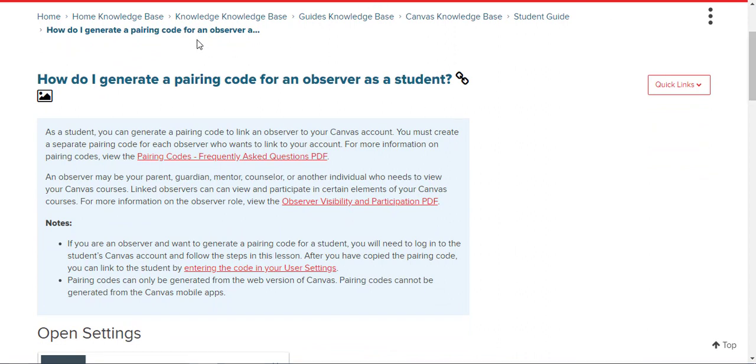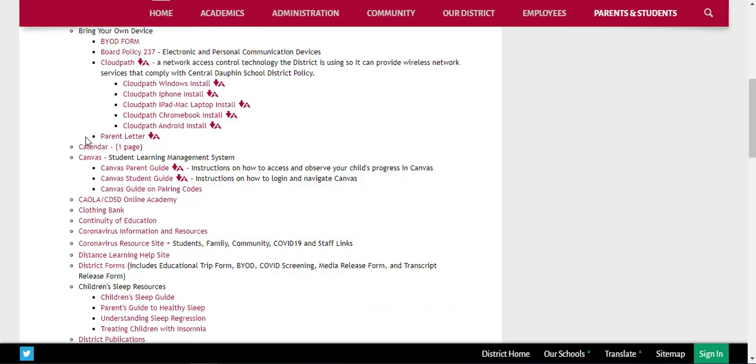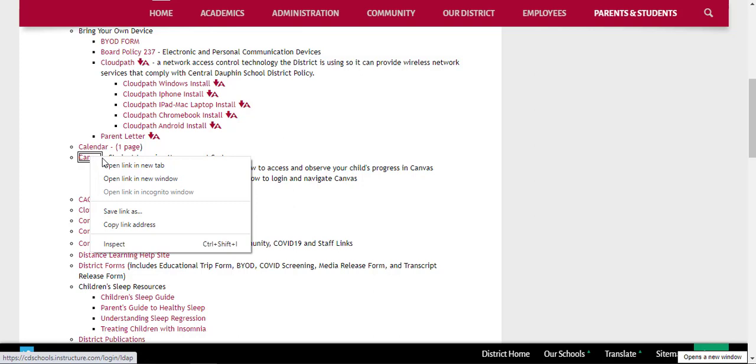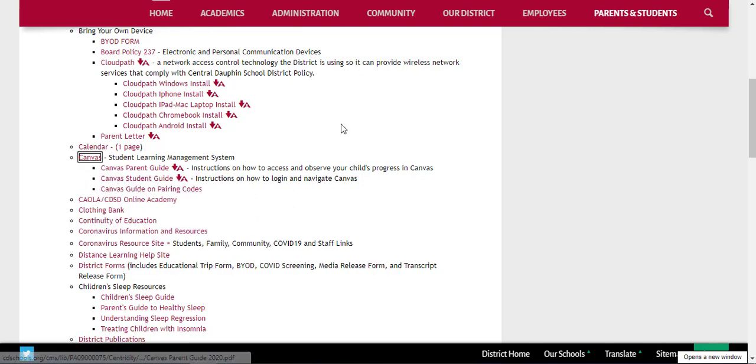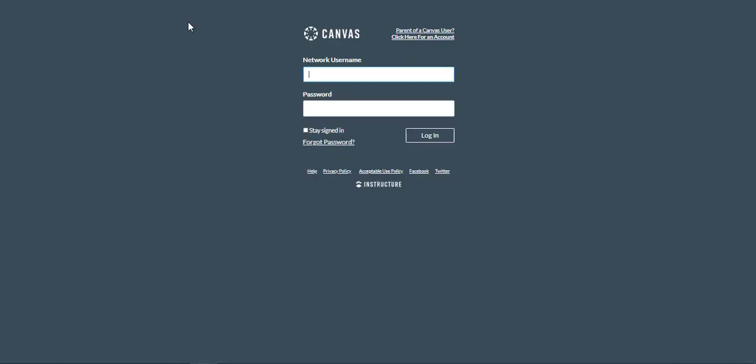So now, once we go to the parent portal, we are going to go ahead and open Canvas in a new tab. And it is going to give us this login screen. If you do not have a pairing code already, then you're going to want to work with your student to get a parent code. I'm going to walk you through that process right now of what that looks like.